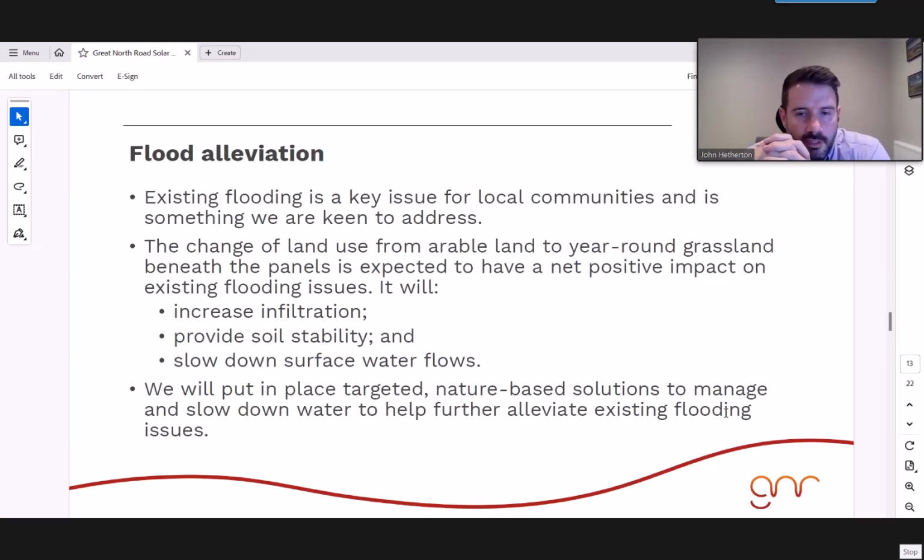So typically that would look at increasing infiltration, providing soil stability, and ultimately slowing down surface water flows. It's worth noting that solar panels themselves actually have a small footprint in terms of ground penetration. It's literally the poles that are inserted into the ground. When you look at the 2D map, it might seem that the actual coverage is much larger than that, but the actual impact on the ground is pretty minimal.